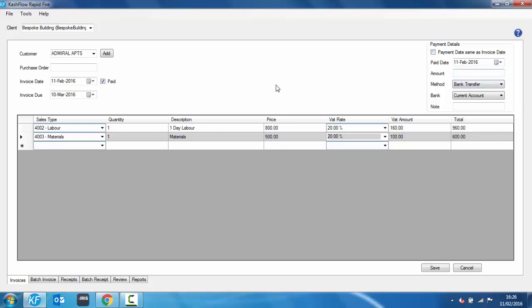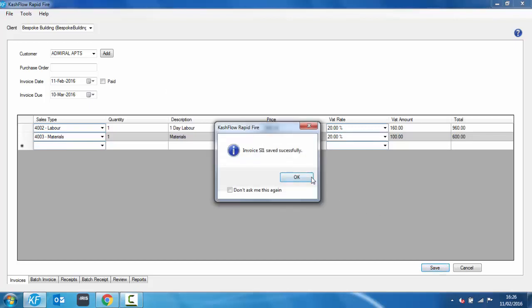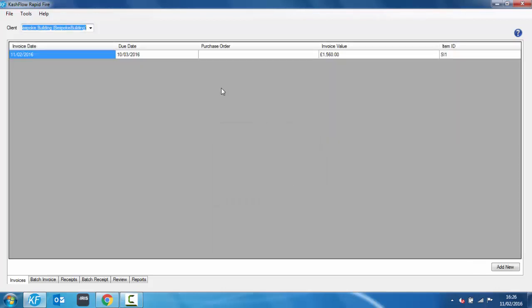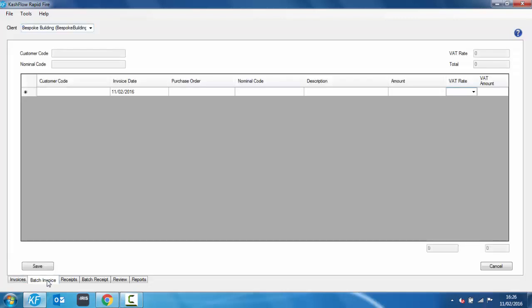We can add in the payment details if we wish to. Once we've created that invoice, all I need to do is just click save in the bottom right hand side of the screen, and we can see that invoice has been saved. We'll now see a full list of all of the invoices that we've saved in the system. The next tab is batch invoice.